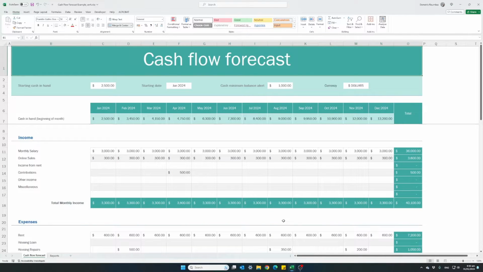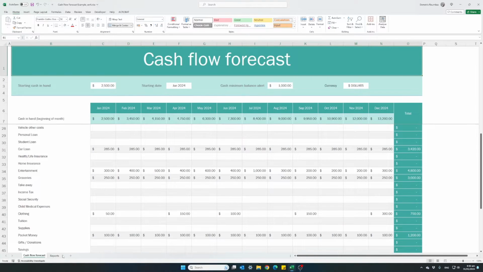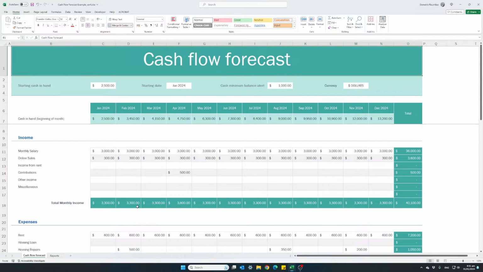First, we will do a brief review of this Excel template, and then we will go over a complete example to show you how you can easily manage your financial year.